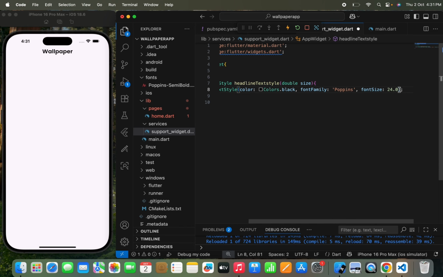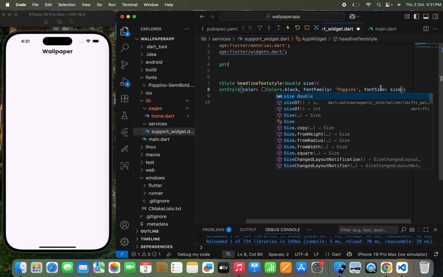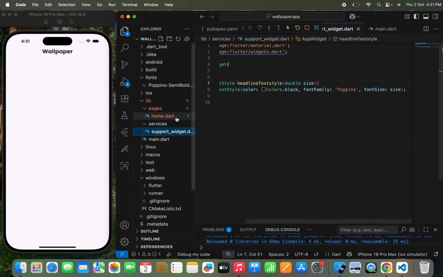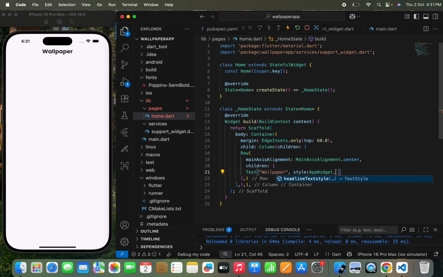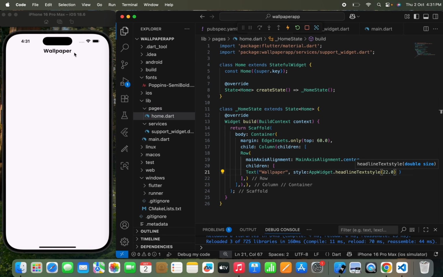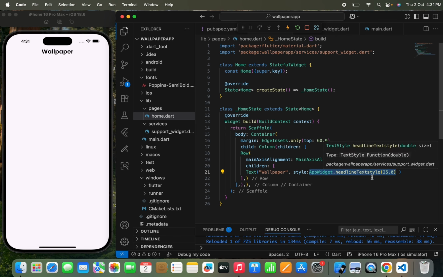We can pass the size so that we can maintain the size of that respective text. Okay, so here I'm going to call the app widget class dot headline text style. Let's pass 22.0. So this is what you can see. If I increase the font size, you can see that it still maintains the styling of that respective text widget, and we have passed the styling to this text widget in just 2 words, basically a class name and a function name. That's all. Okay, so once we do this, it's done.